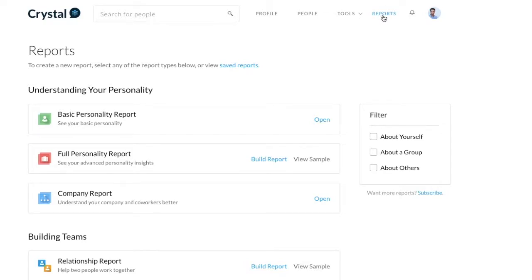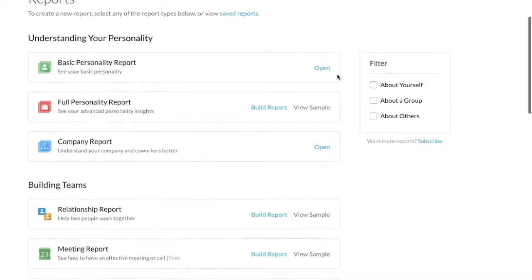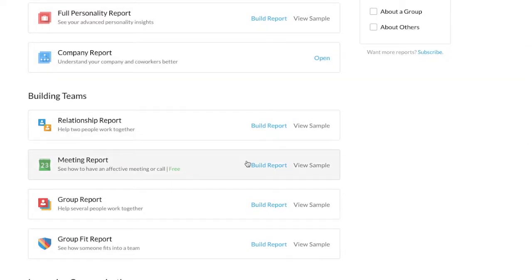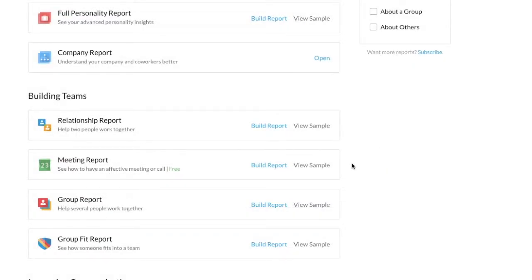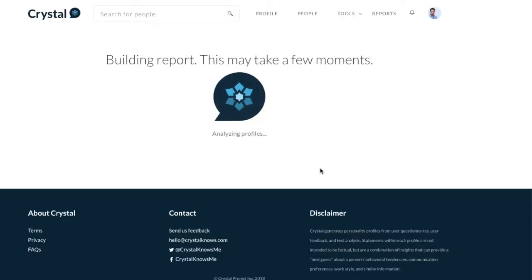In the Reports section of your Crystal dashboard, scroll down to Meeting Report and hit Build. You can input a meeting name and start adding people. Once you've added the people, you can hit Build Report and you'll get something that looks like this.